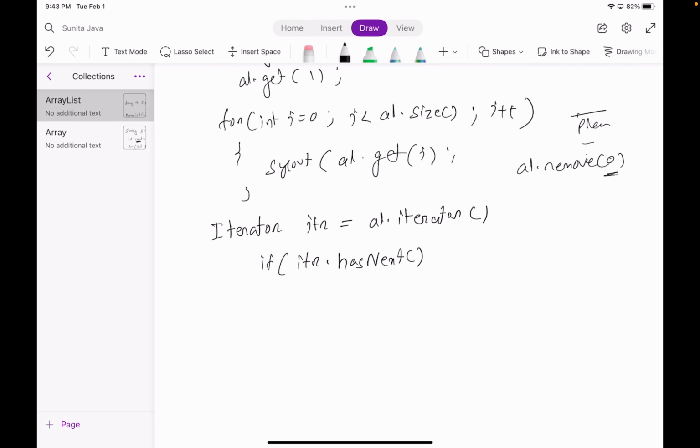Now iterator has an inbuilt method called hasNext. If there is some element, it will return true. In the beginning the iterator has how many elements? 3 elements, right? So itr.hasNext will return true, which means it will go inside the if condition. Then I can write String value. Another method is itr.next, which gives me the next element. The first time, it will be Pleasanton.